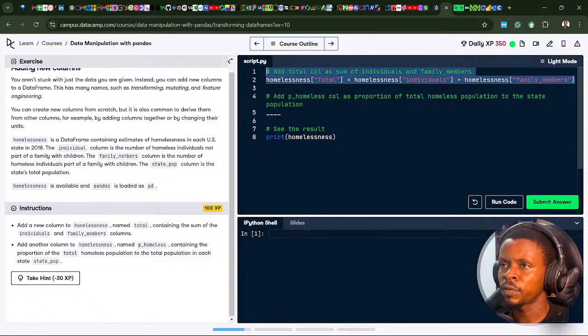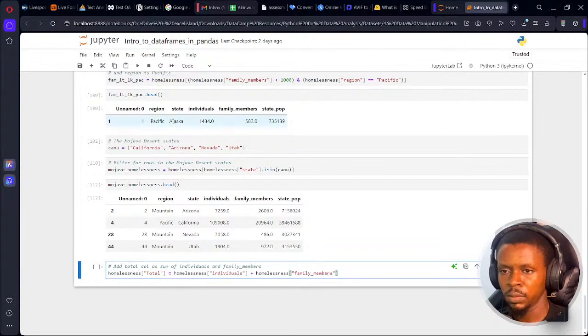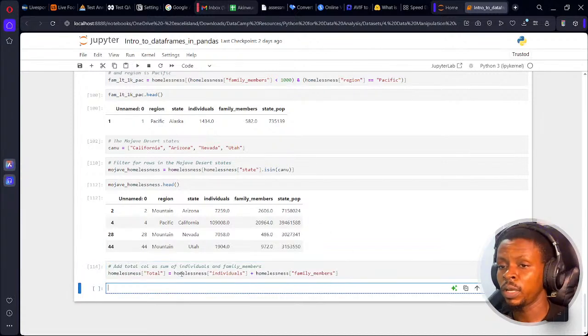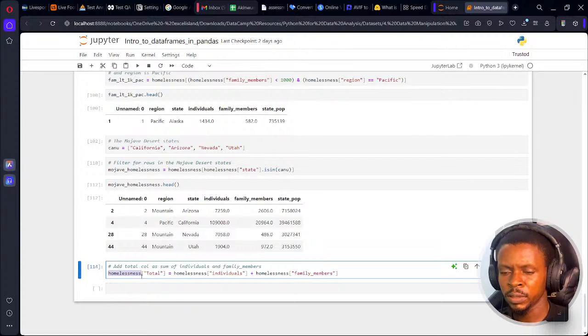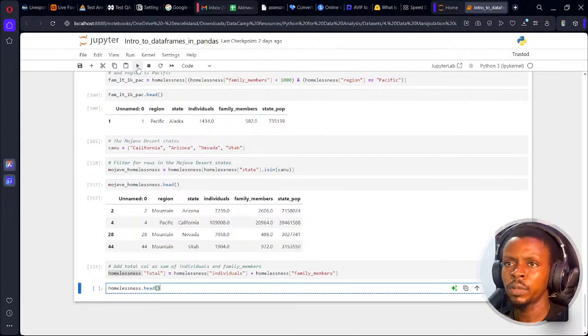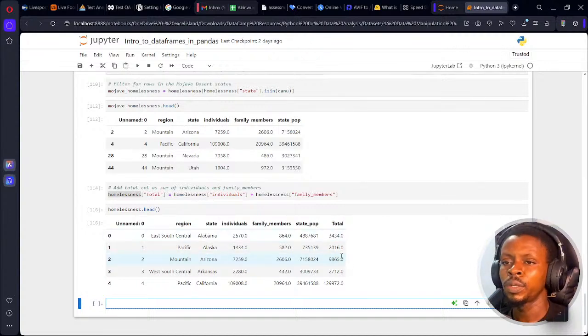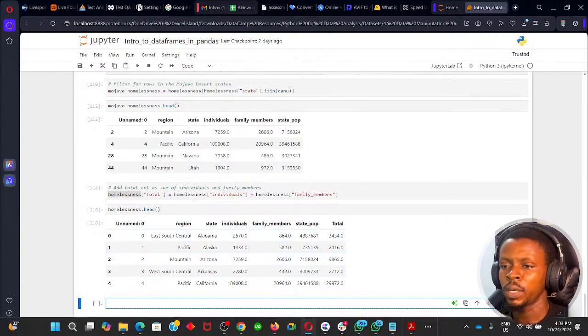Let's see it first in Jupyter Notebook. Voila, it works fine. So if I call on this data set now, homelessness, you should have a new column here. Voila. So we have a new column already called total. You see, we can actually start working with this column as we wish.